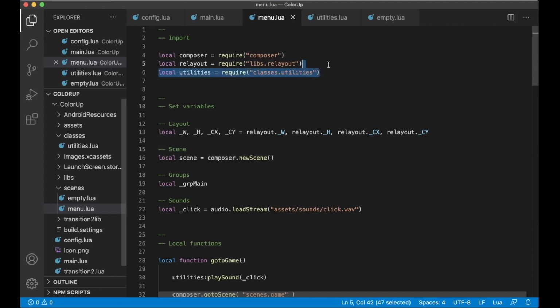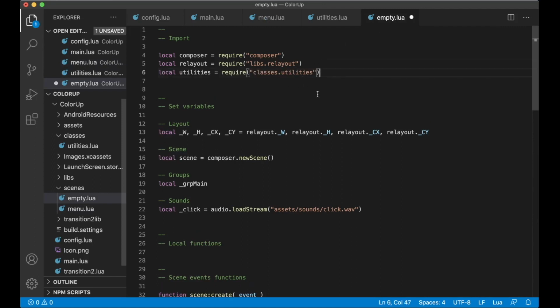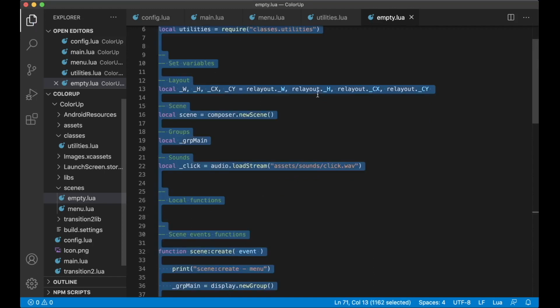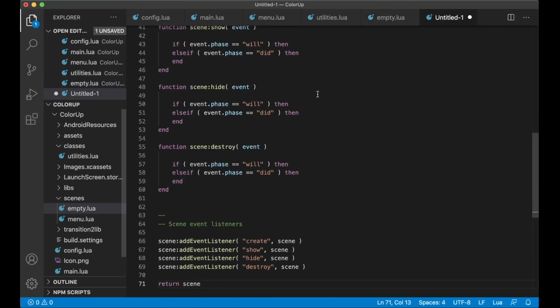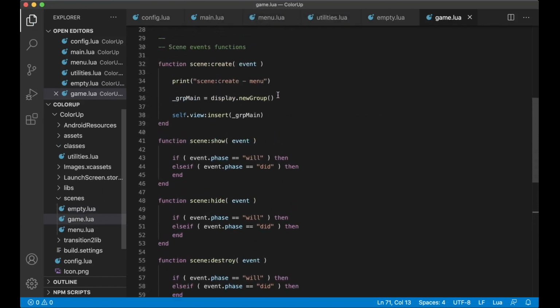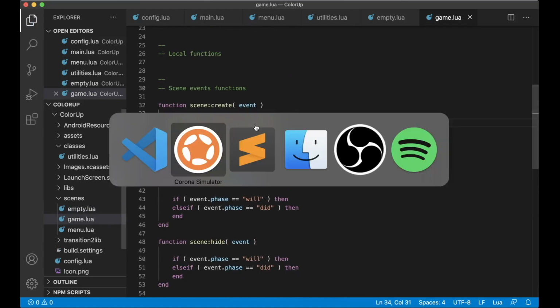And before I copy the empty scene, I just want to copy this, paste it here, because I'm now going to use it on all of the different pages or scenes. So I can save this now, make a copy, paste it here, and save it as game.lua. You can also replace this title with game and save.